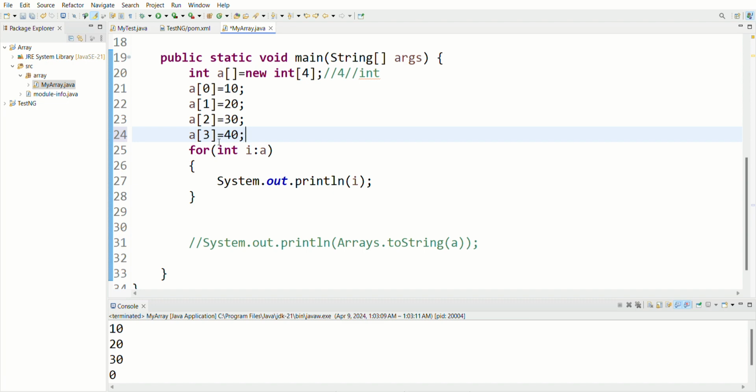Now for int i, I have taken one variable of which type? I have taken a variable of integer type. Why have I taken the variable of integer type? Because my array is of integer type. If my array is of string type, then we compulsorily need to write string here. Got it? So my array is of integer type. That's why I'm taking here integer i and colon and the name of the array. My array name is a. That's why I'm taking here a.